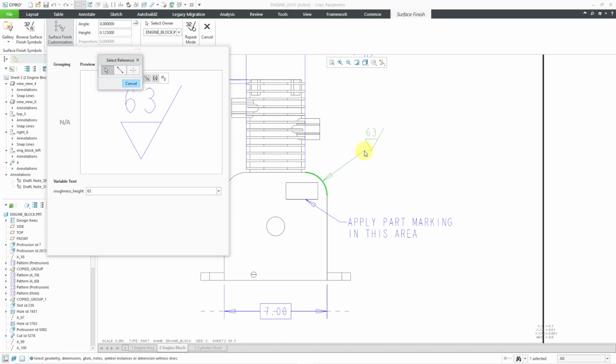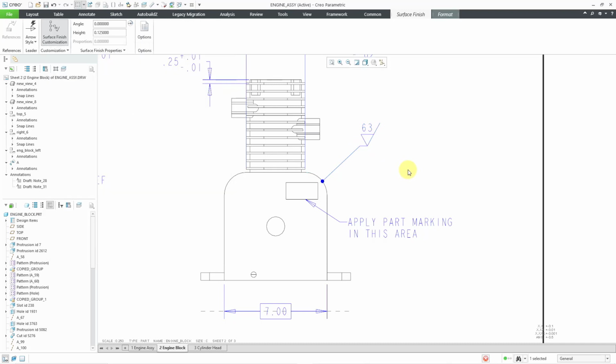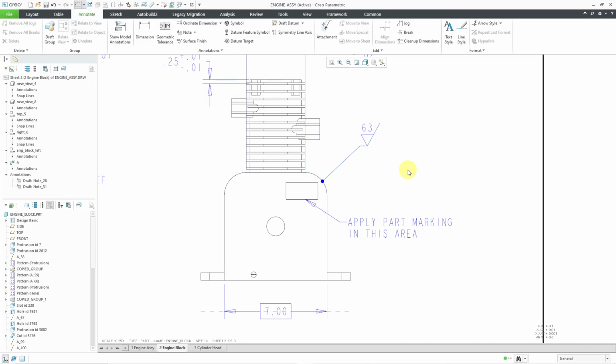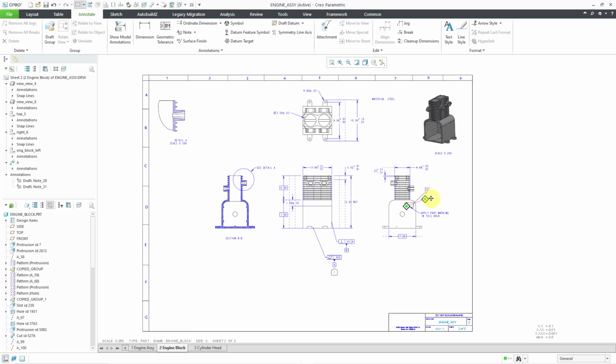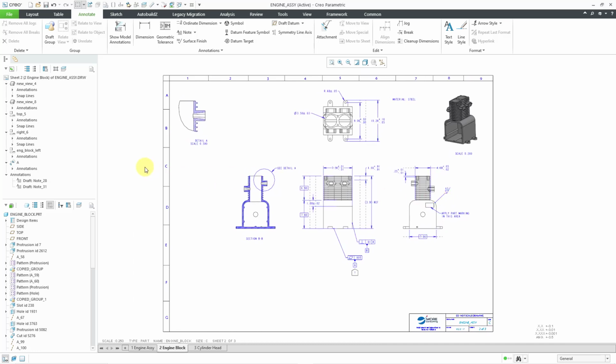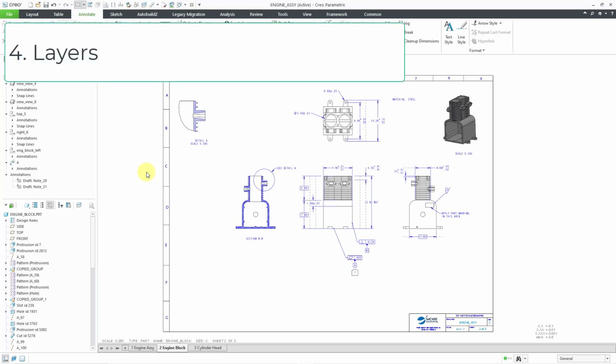Then I can choose what it's going to be attached to. As I move out, you can see that we are getting the position of the surface finish symbol with an elbow. Let me hit the middle mouse button, and that way I have the surface finish placed on my drawing sheet. So that is most of the detailing that I want to accomplish in the drawing. One last thing that I like to do before I finish up my drawing is manage my layers.